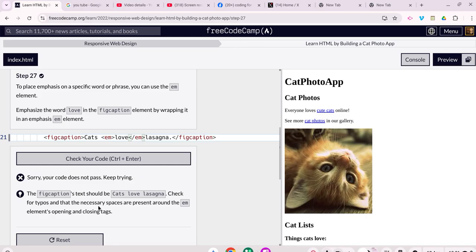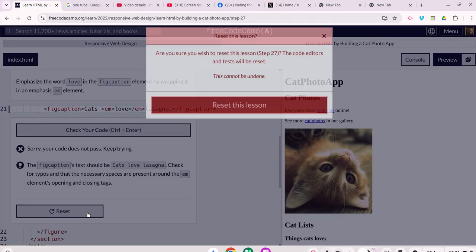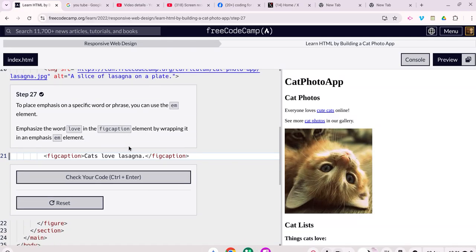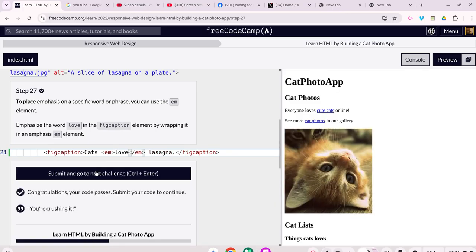So the fig caption text should be cats love lasagna. Check for typos and that necessary spaces are represented around the EM element's opening and closing tag. Right, so just a minute. Emphasise the word love in fig caption. Right, so EM, closing EM. I don't know what I done the first time.